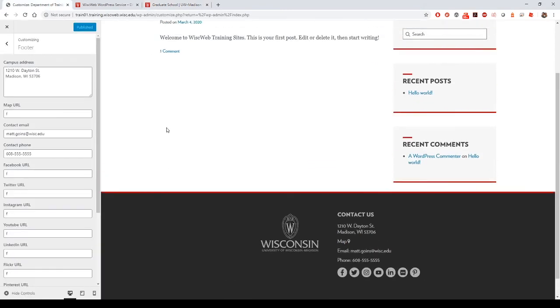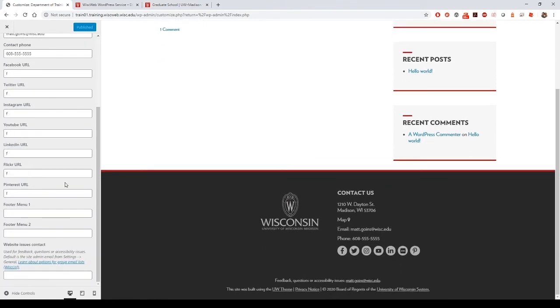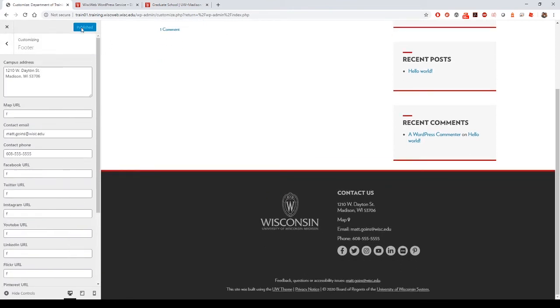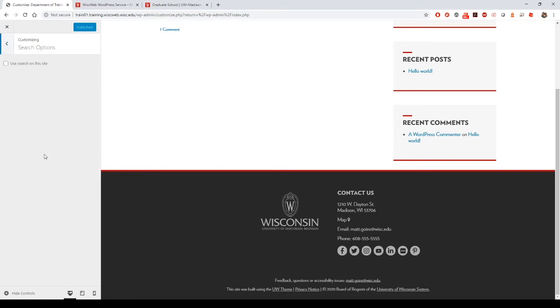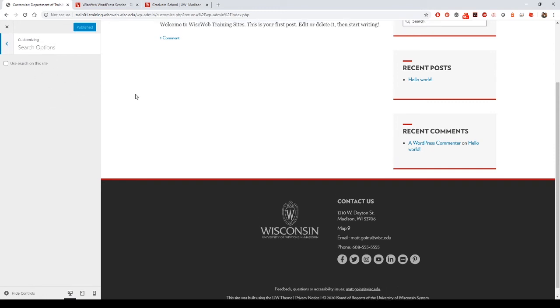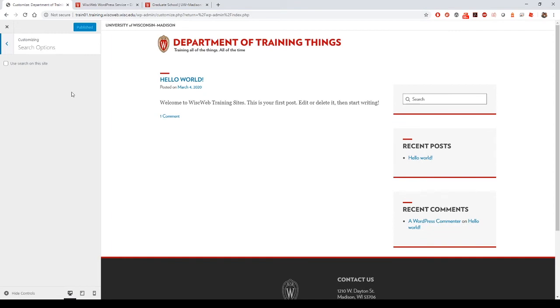So again, back over to here. We've already published this, but for any changes that you make, be sure to click the publish button up here at the top. Again, I click on the little left arrow right there. The next value down is the search options value. On this menu option is the ability for you to turn on or turn off site-wide search for your website.